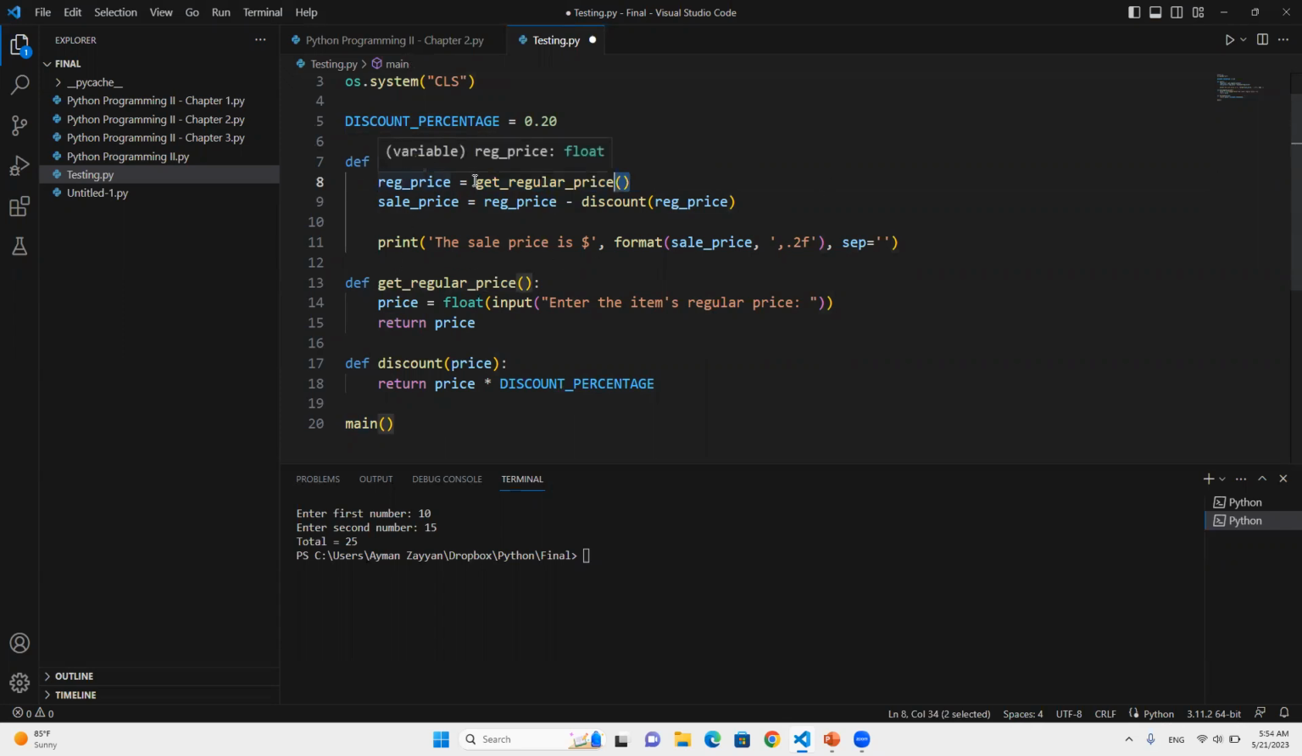So the interpreter will stop the execution of the main and will directly go to get regular price. In get regular price, there is a question here: enter the item's regular price. Once the interpreter gets the answer from the user, the expected answer of type float, so it will be saved in price. Then this function will return the value of price.